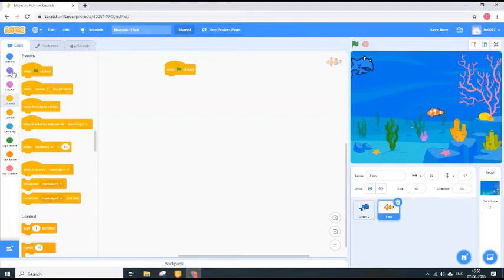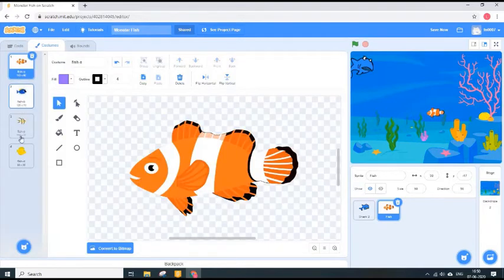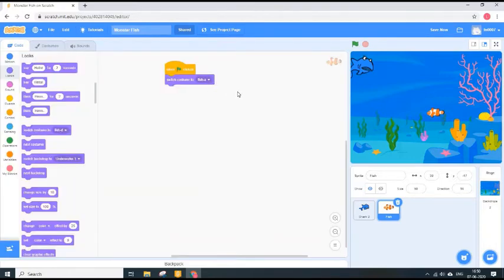So I'm just going to go here in looks. The costumes will always be in looks. Switch costume to, I'm going to say fish A. This is fish A. If you go into the costumes of the fish, you'll see that there are 4 costumes for the fish. I've just chosen the first costume, which is fish A. And then after choosing the costume, I need to make the starting point for the fish. So it has to be on the right-hand side of the screen.